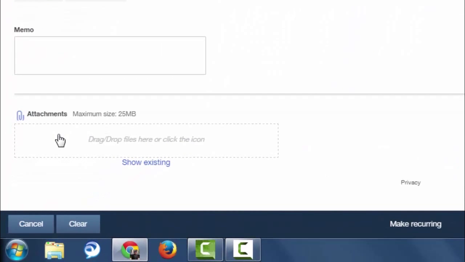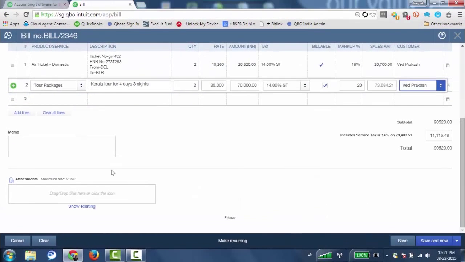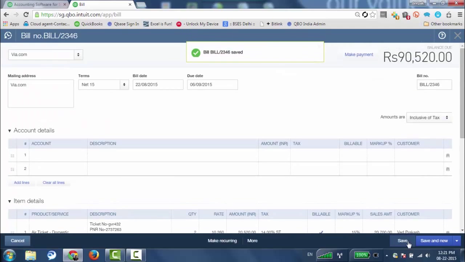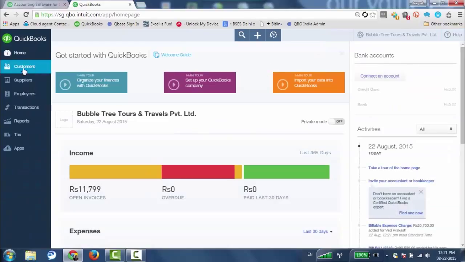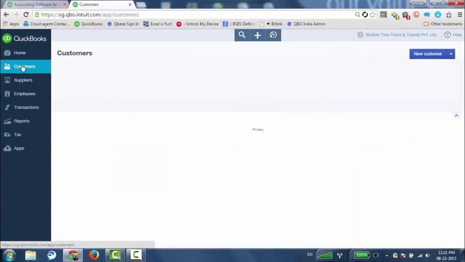Now scroll down. You'll find there is an option of attachment. This attachment will help you to attach all the documents that you are collecting on behalf of your customers. You can upload that and it will be saved on the cloud. You can also send those documents to the customer directly. Click on the Save button. Your bill is saved. Just close this bill and go back to the customer section.